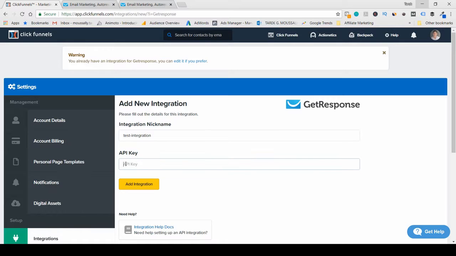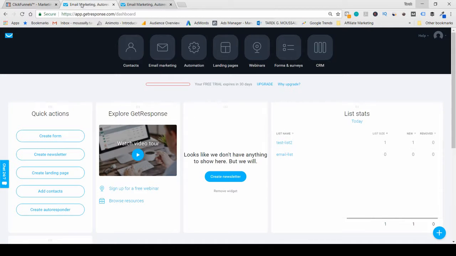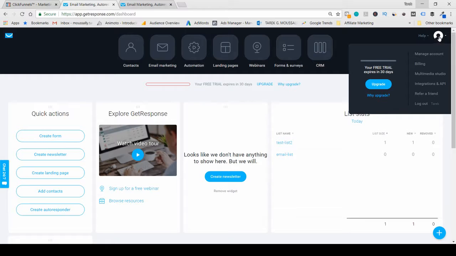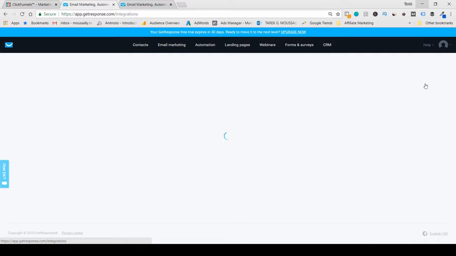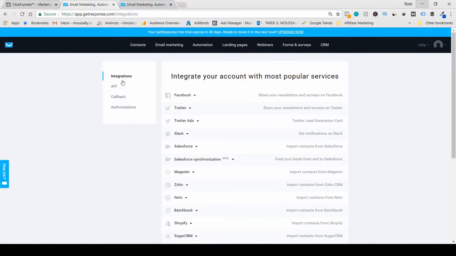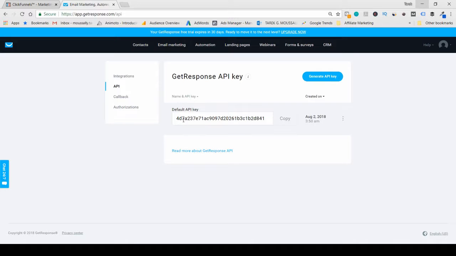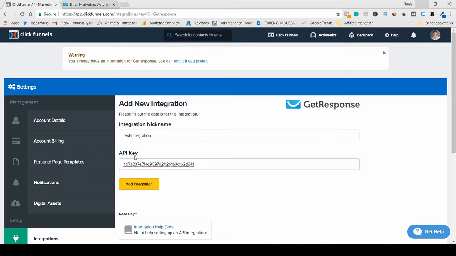Now this API key, you're gonna get it from inside your GetResponse account. Once you're inside your GetResponse account, you just hover the mouse over your profile image right here. You just click on integrations and API. Once you're there, you hit the API button, and it's gonna give you the API key. This is your default API key. You're gonna use this API key for this account anywhere you want. So this is like your account identity for software. Now I just copy and paste this key and add the integration, and that's it.